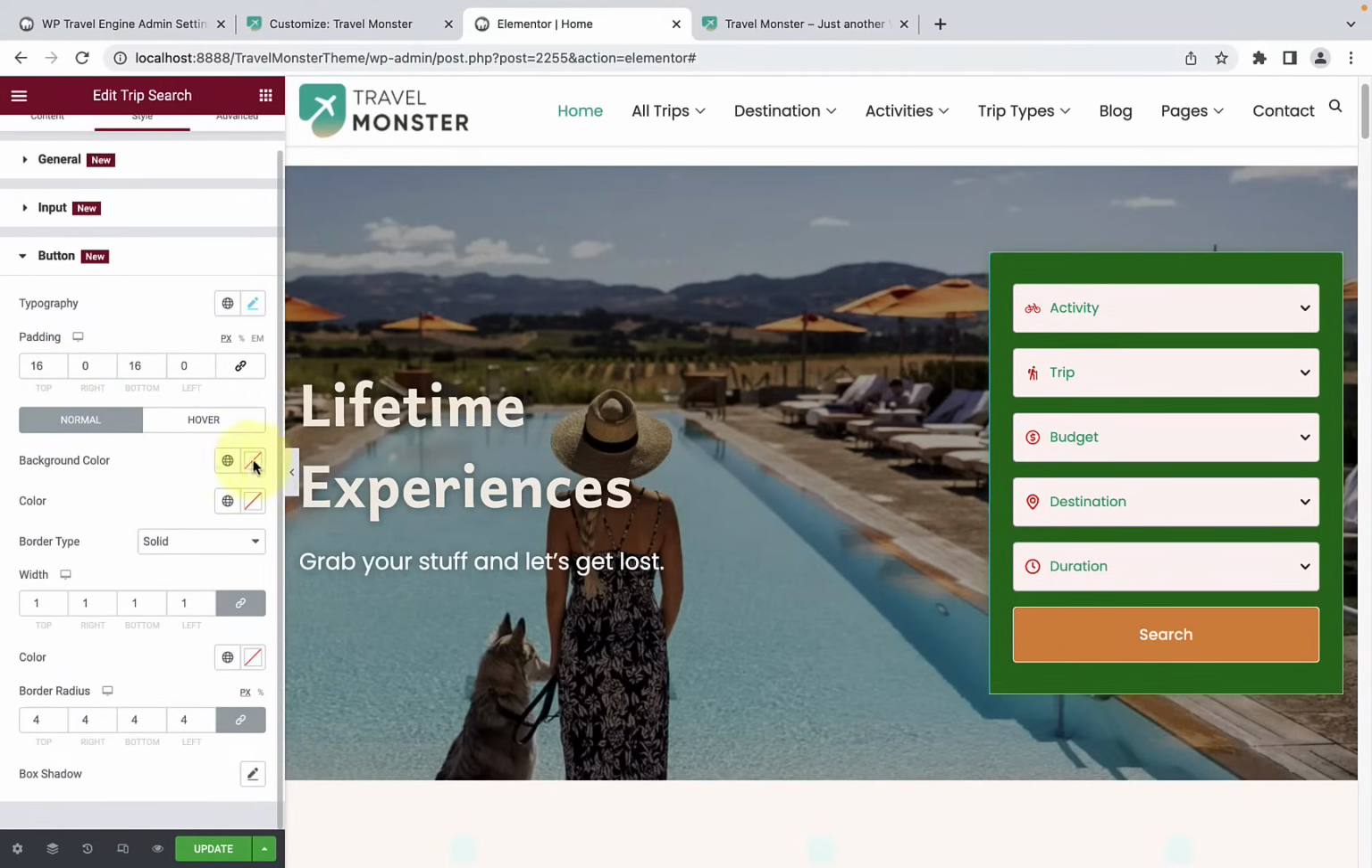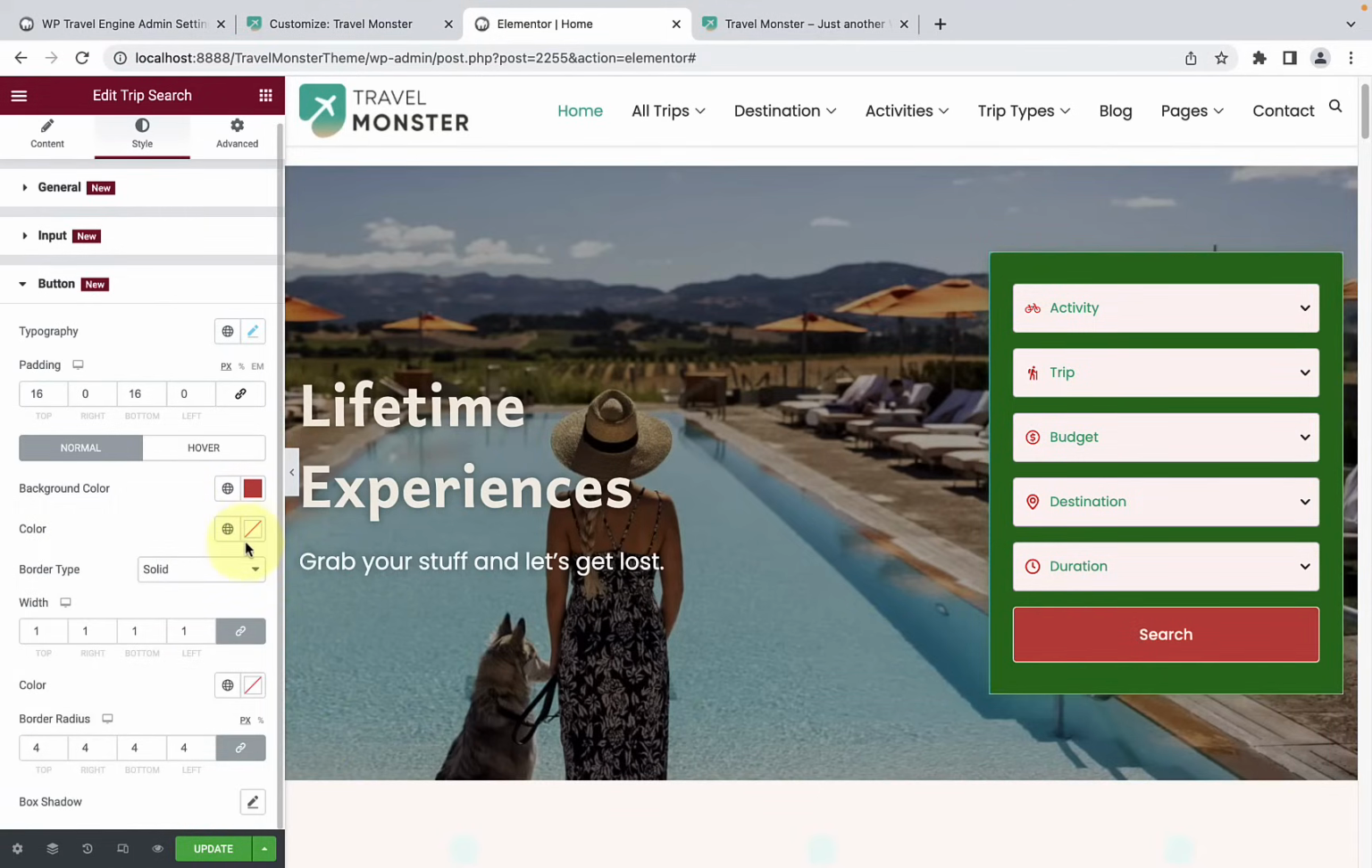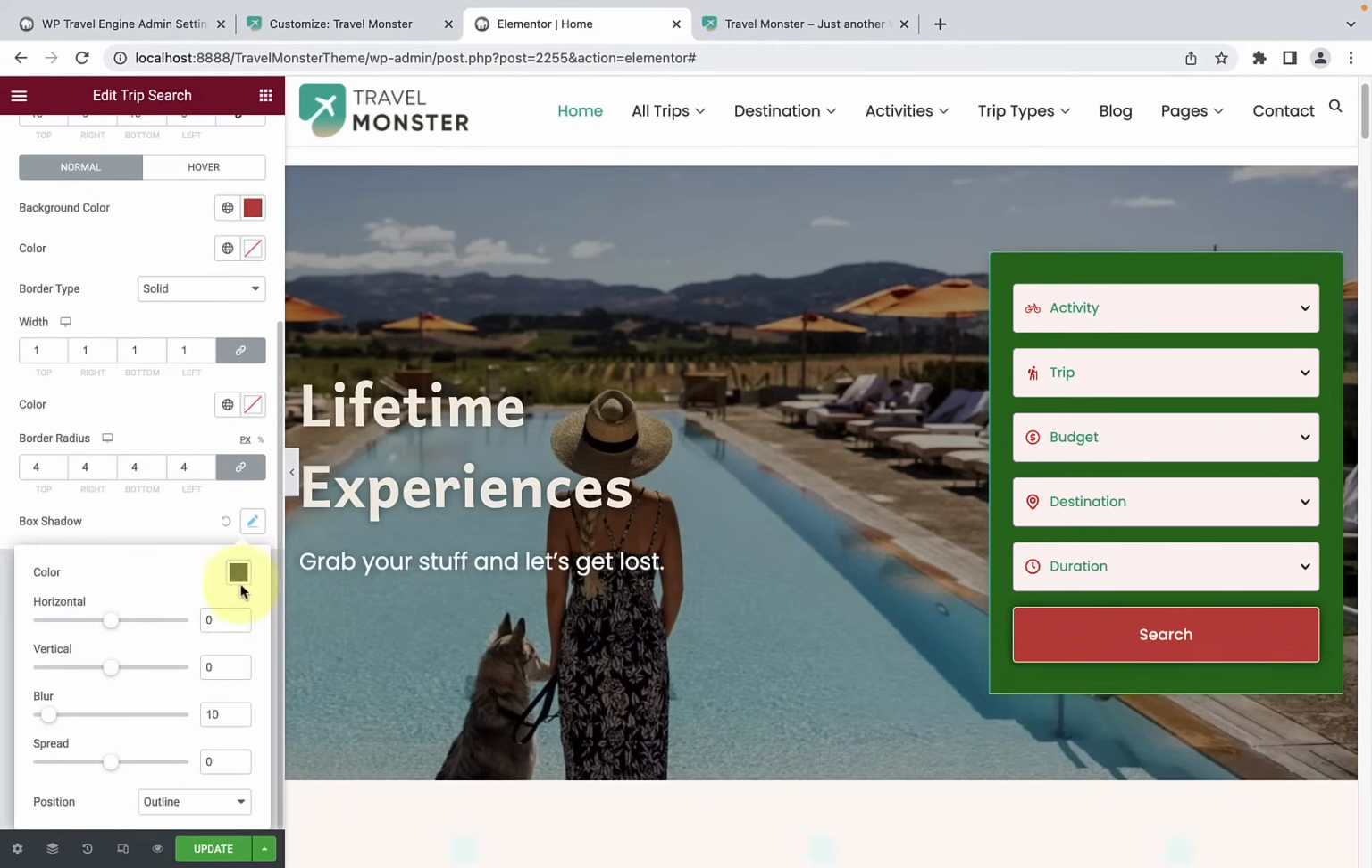You can apply padding. You can apply the background color. So if you want to apply a red or a light red color or any other color, you can just select from here. Whatever color you select will be applied to the button. You can also select the text color. You can also select the border type. You can set the width and the color, as well as the border radius. If you wish to apply box shadow, you can click here. Select the color first of all. Then you can explore through other settings to set the right amount of box shadow for the button.